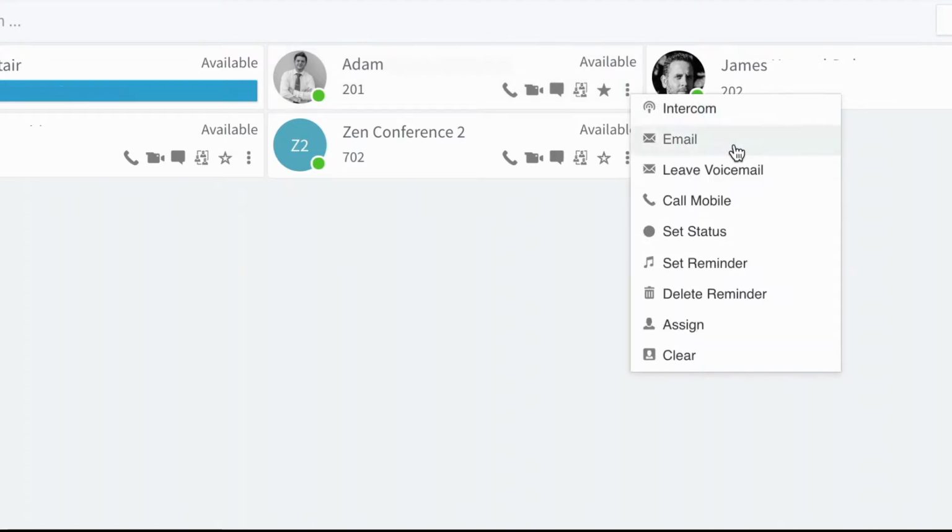So we've got intercom, you can send them an email as long as their email address is part of their profile. You can leave them a voicemail directly. You can call their mobile, assuming that their mobile phone number is added to their extension. You can set the status, you can set a reminder, you can delete a reminder, assign, or clear.